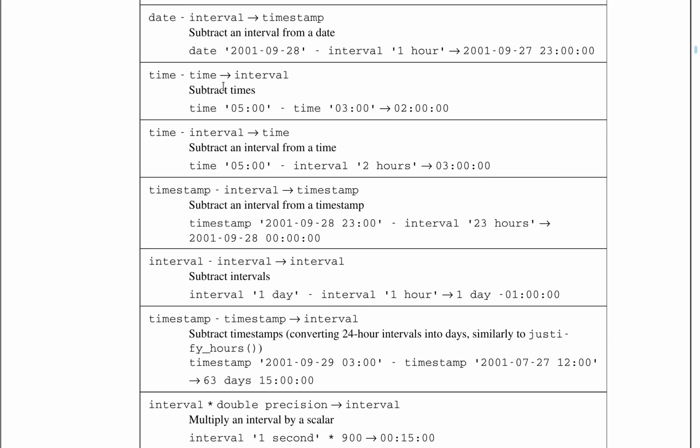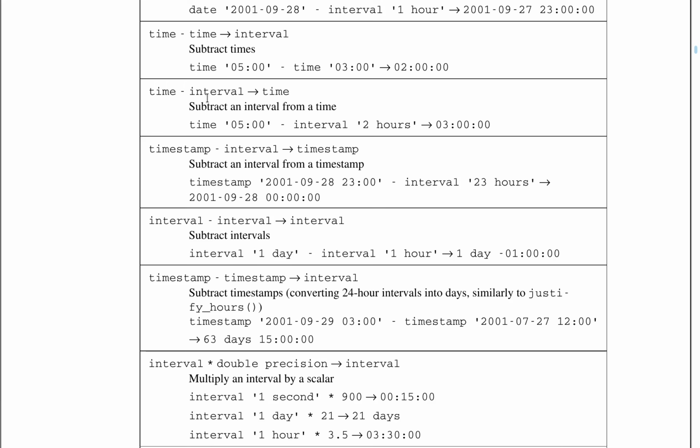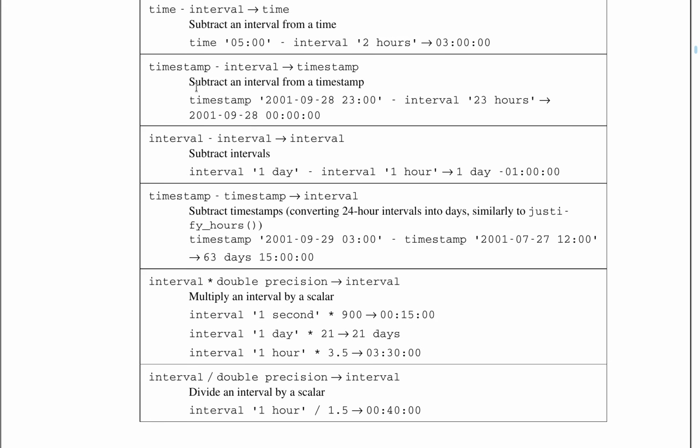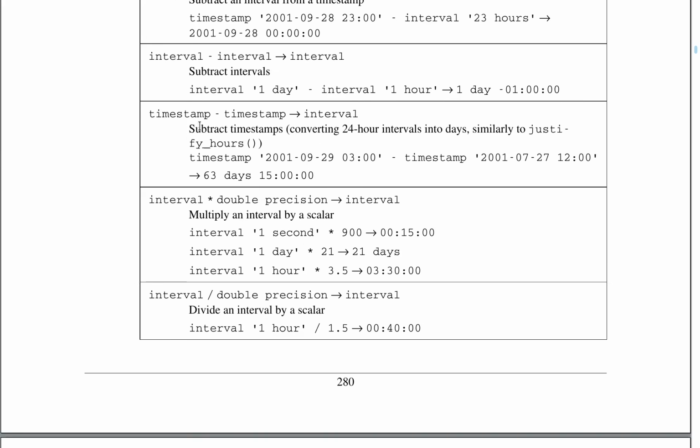Time minus time will give interval. Time minus interval will give time. Timestamp minus interval will be timestamp. Interval minus interval will be interval. Timestamp minus timestamp will be interval.